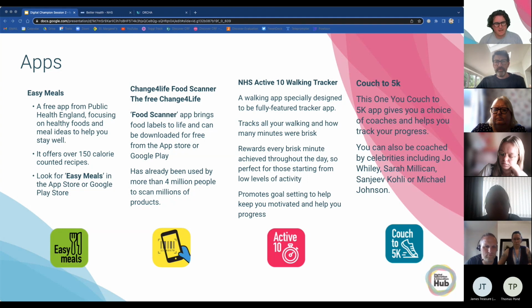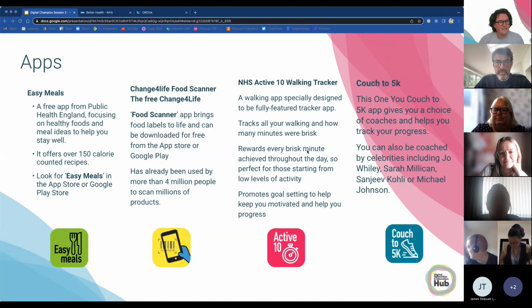It's a free app, you can just scan and it will show you the amount of health information around that particular product. And then Couch to 5K, brilliant. I need to get it again. It's just an app that starts to encourage you to think about getting some exercise. So these are familiar apps that we might know in terms of health.